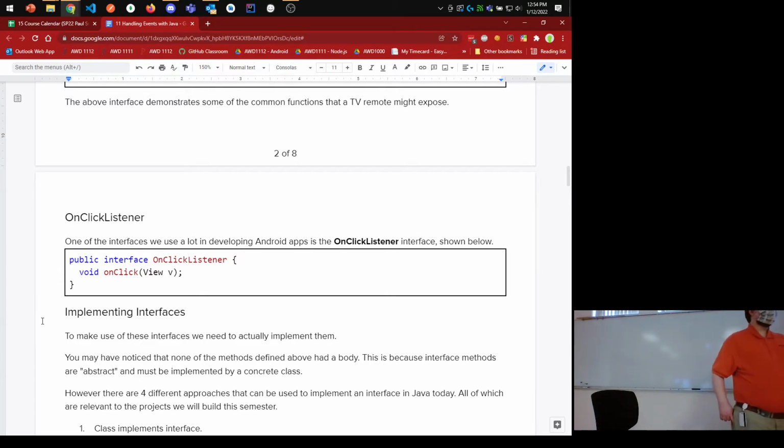Okay? So anytime we want to handle an onClick event, we have to implement that interface, right? I don't need to write out that code that's there. OnClickListener is already defined. I don't need to redefine it. I don't want to redefine it. But that's how it's defined.